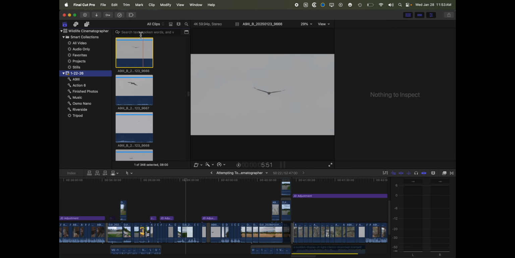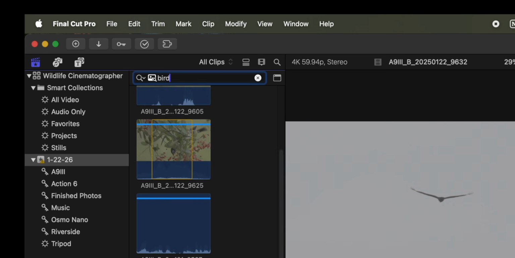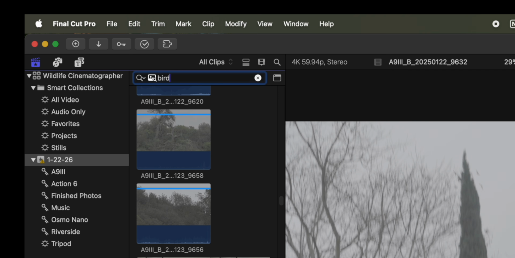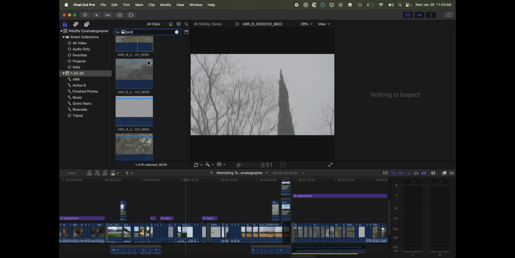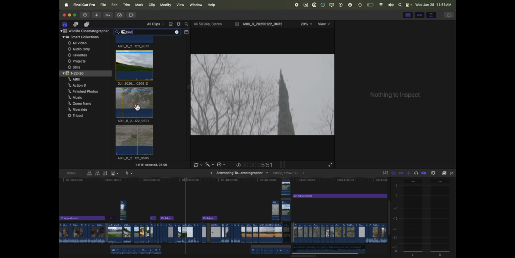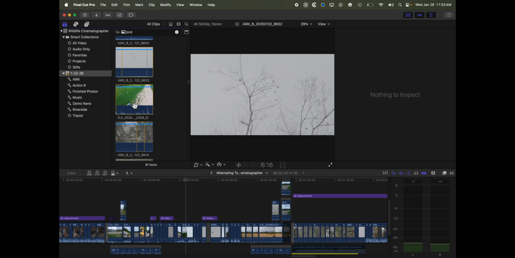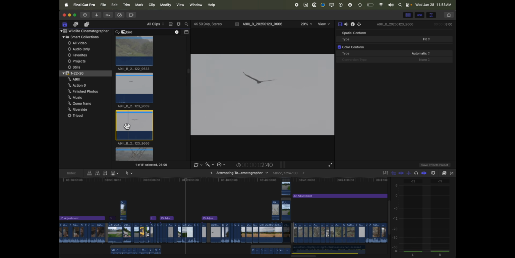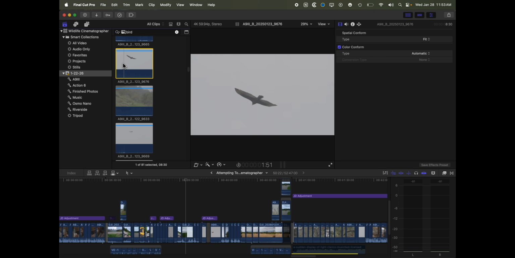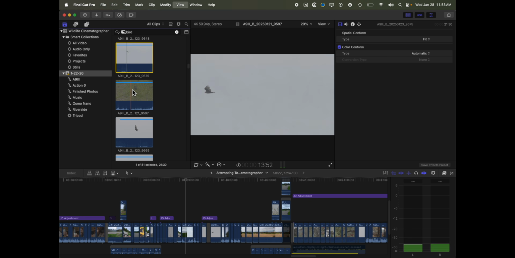So let's go back and let's do a visual search. So I'm going to go down here to visual, this new option, and I'm going to search for bird because we're doing a video about bird cinematography or wildlife cinematography. So there might be a section where I want to find all the birds. And you can see it's got these clips of birds here. It's got this robin. It's got this bird on a branch. It's got this turkey vulture. And it's just basically searching all my clips for the areas where there's a bird.